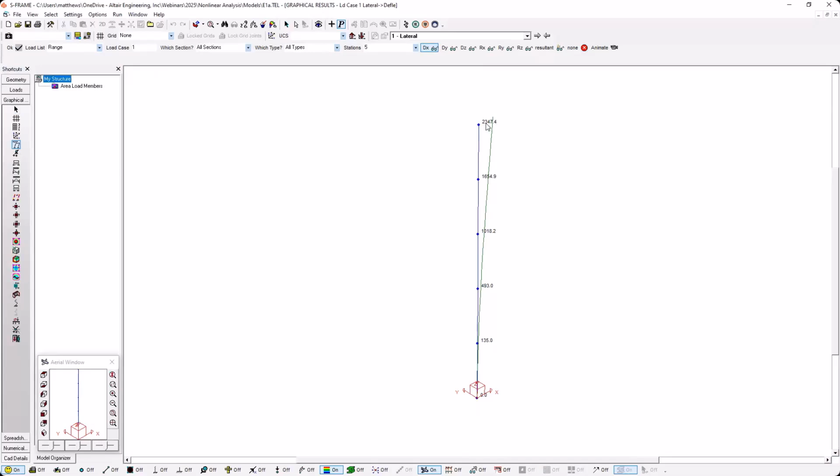Now, this magnitude, take this with a grain of salt. This isn't a real structure, but the magnitude here that we're looking at is something that we just want to make note of. So the top, about 2,350 millimeters.